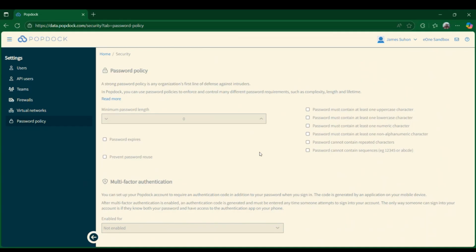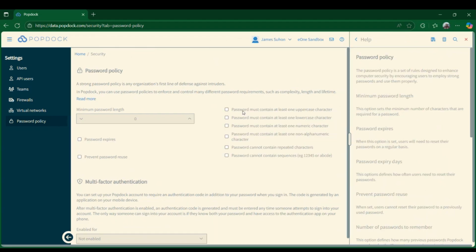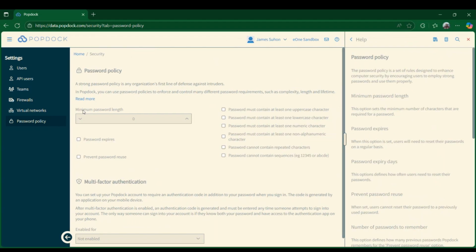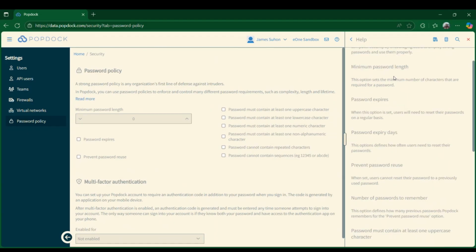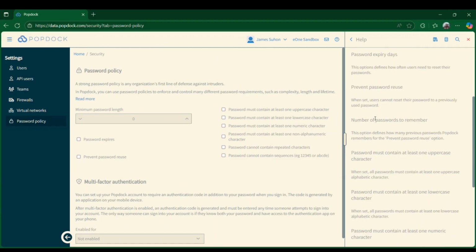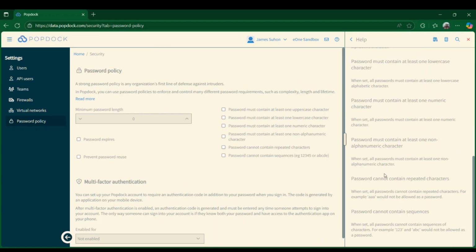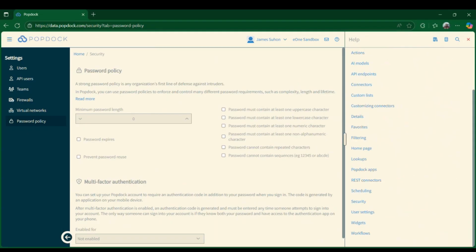So those are just some of the enhanced basics that go into this, which password policy, again, is completely customizable to yourself. Again, if you need that information, click read more. It brings up right here, goes through all these little descriptions of what everything does, what everything means, how it works, and what it means for you and your account.